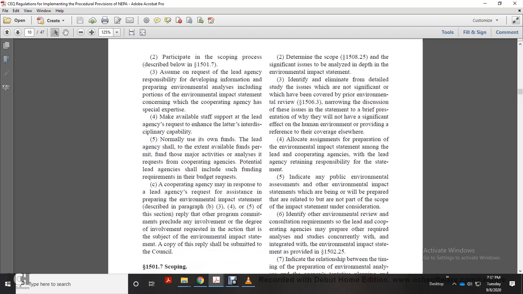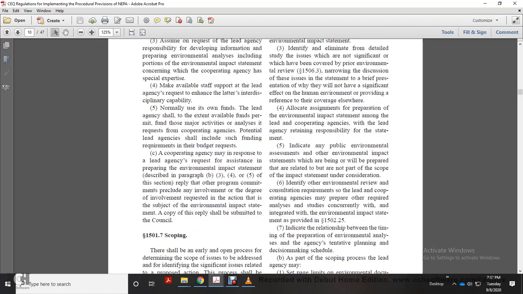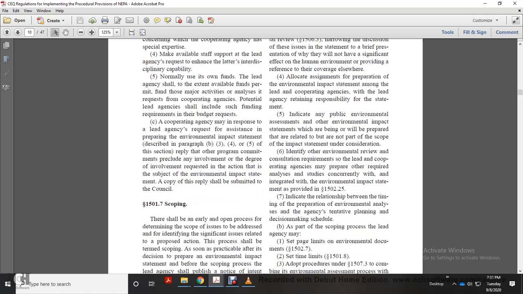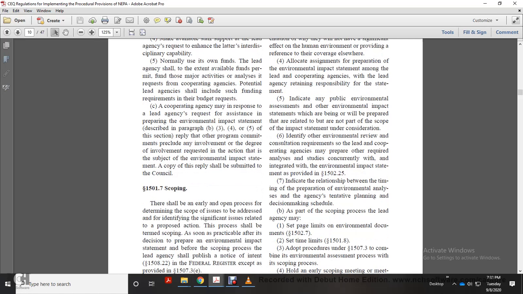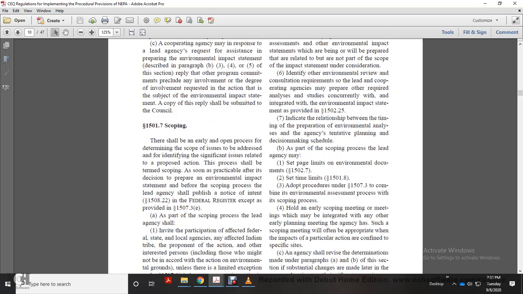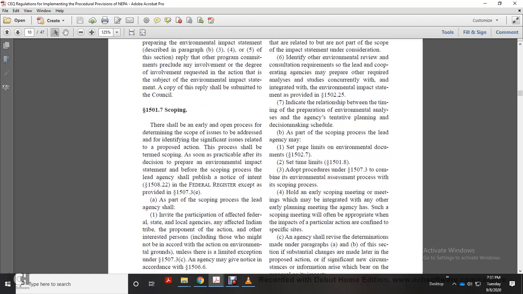Identify other environmental review and consultation requirements so the lead and cooperating agencies may prepare other required analyses and studies concurrently with, and integrated with, the environmental impact statement as provided in 1502.25. Indicate the relationship between the timely preparation of the environmental analysis and the agency's tentative planning and decision-making schedule. As part of the scoping process, the lead agency may set page limits on environmental documents, set time limits, and adopt procedures under 1507.3 to combine its environmental assessment process with its scoping process. It may hold an early scoping meeting, which may be integrated with any of the earlier planning meetings the agency has. Scoping meetings are often appropriate when the impact of the particular action is confined to a specific site.